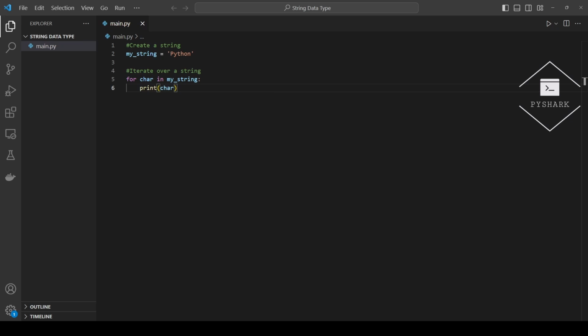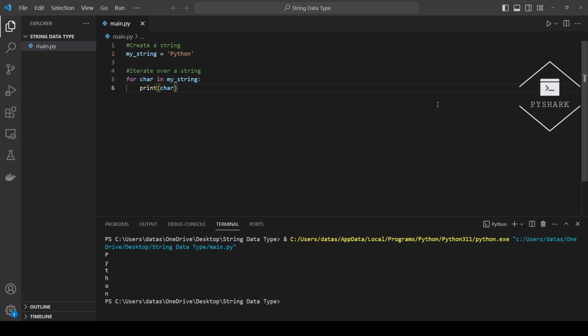Now let's run the code and see what we get. As you can see, we've successfully iterated over a string and printed out every character of the string on a new line.